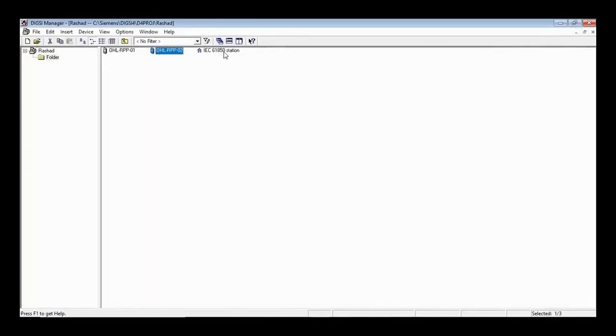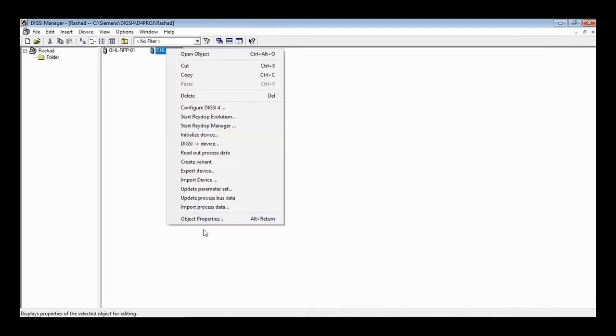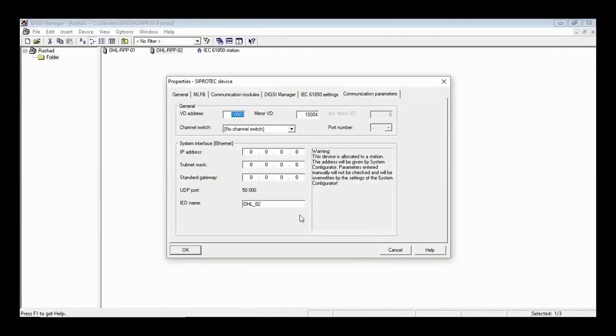If you save, in this case, if you click on any device and click on object properties and set the communication parameters, you will find the IED name and the time. What will you find here in the communication parameters?